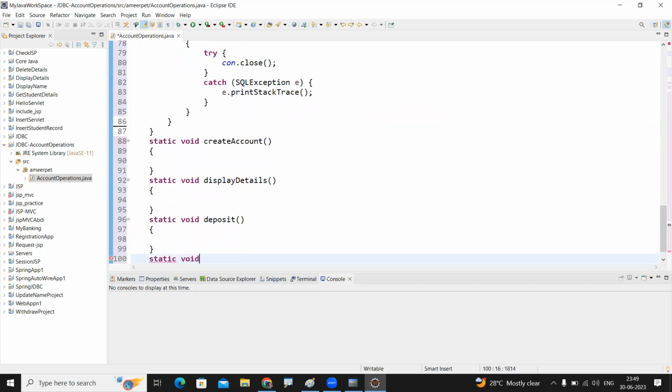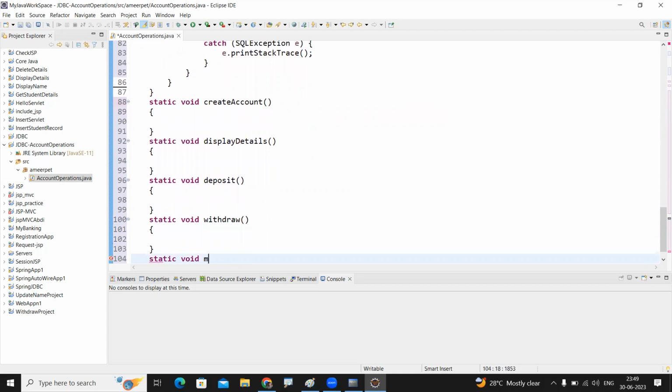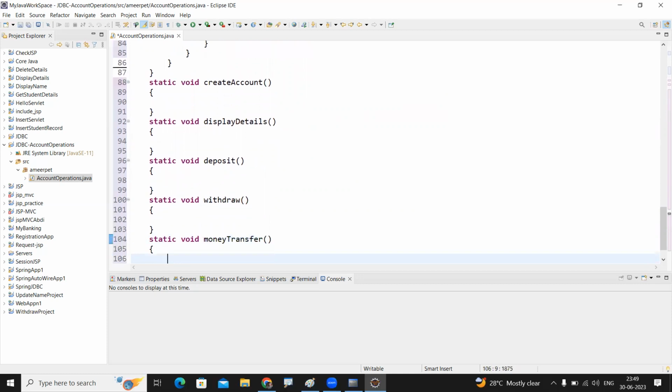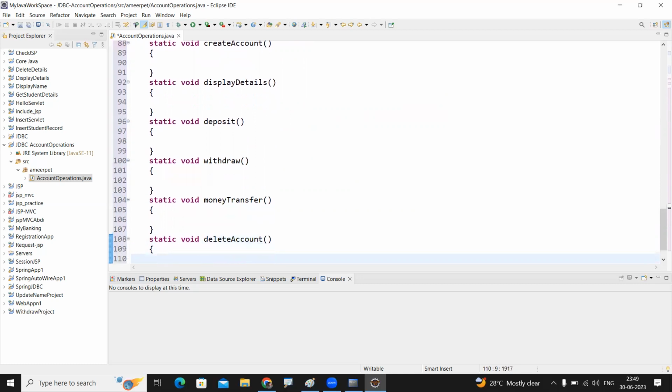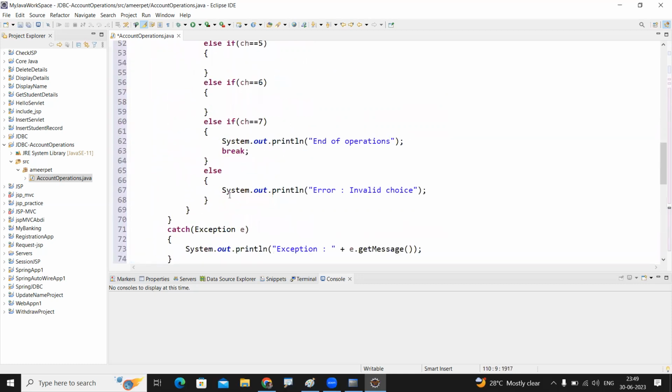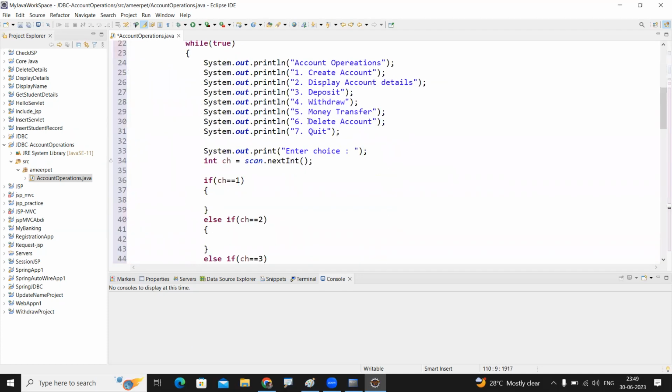Static void withdraw operation. Static void money transfer from one account to another account. Static void delete account. These are all the methods we defined inside this class, account operations. So total 6. Then I'll write one by one.